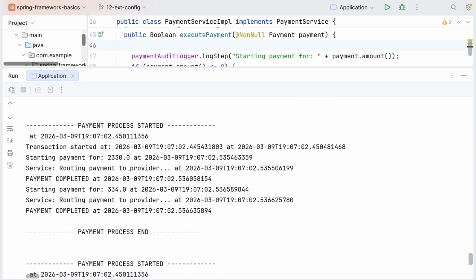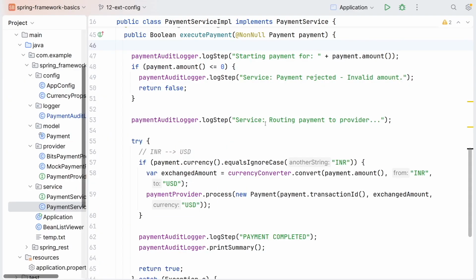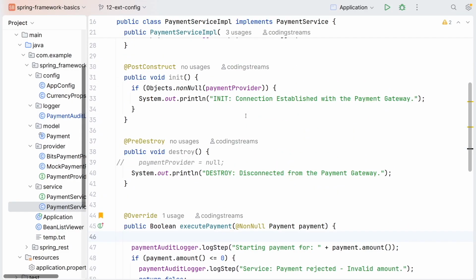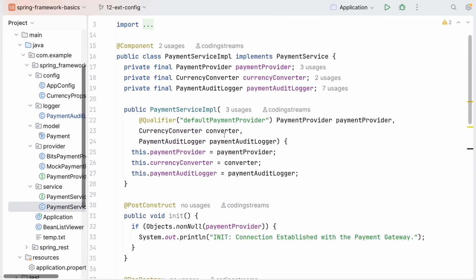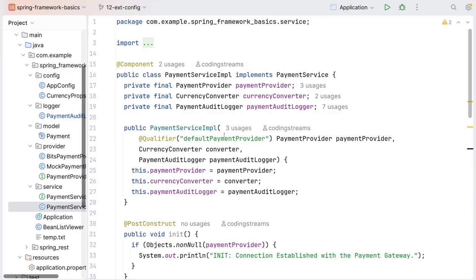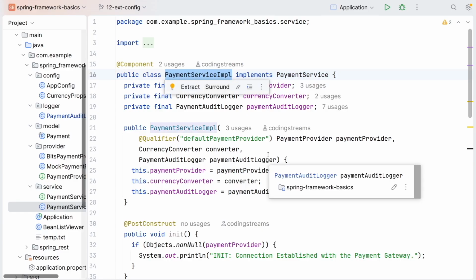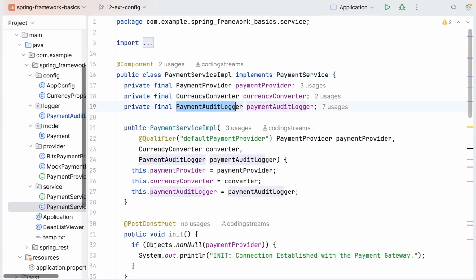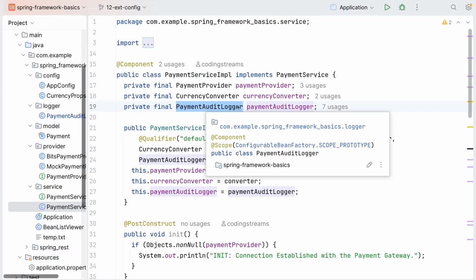Then again, the same issue, this problem is not resolved. But as I mentioned, if we use the prototype scope, then we will get a brand new instance every time we request for it, right? Another thing is that over here, this payment service is the singleton bean or the singleton object, okay? And we are injecting the prototype bean into this singleton bean. That's what we are doing.